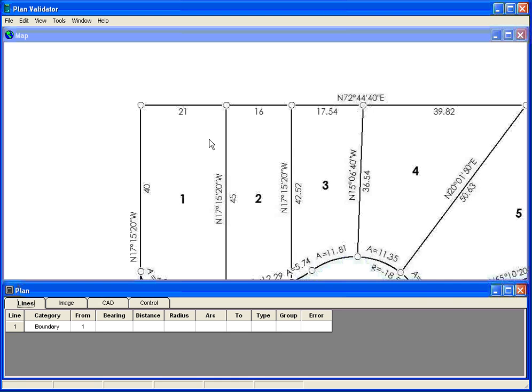Now we can just start entering the plan. So I'm going to start from this upper left-hand corner here, or the northwest corner of the subdivision. I'm going to start with my bearing. Now, for bearing entry we can enter quadrant or azimuth bearings, but in this case we're going to use a quadrant bearing plan. The bearings can be entered a number of different ways.